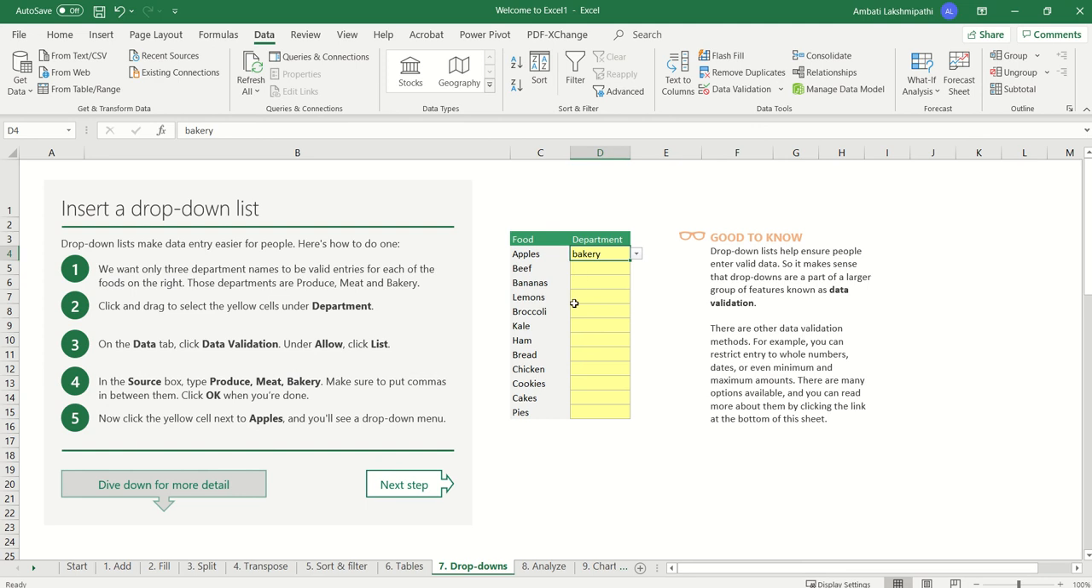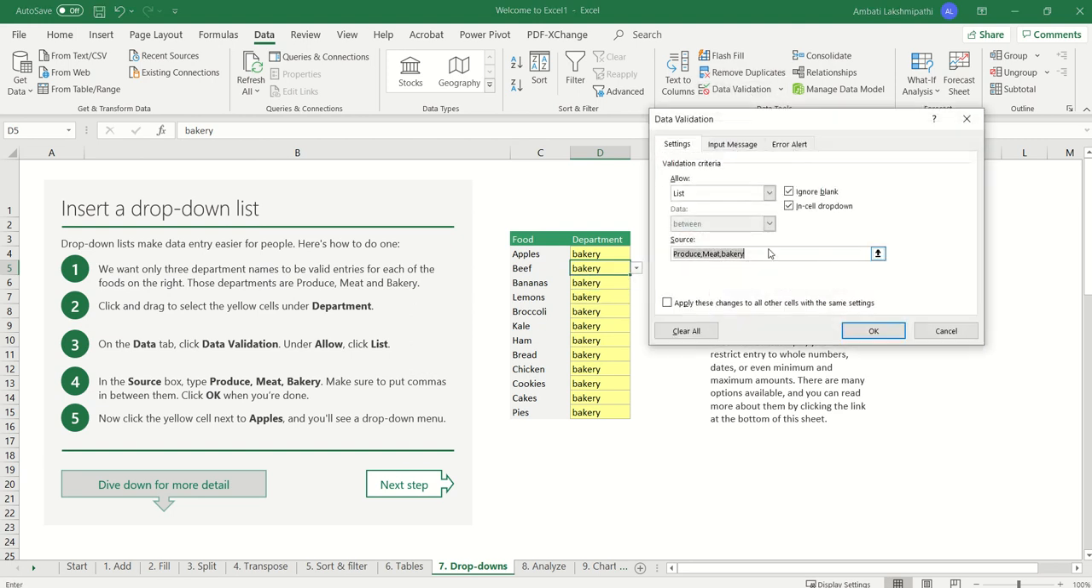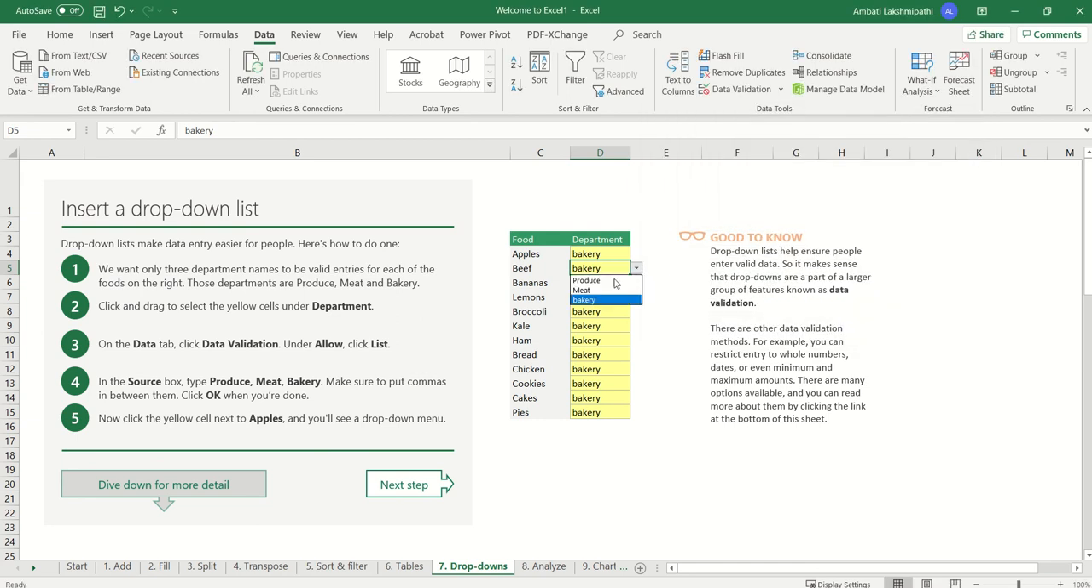It's very nice, right? You can apply this to all the rows also, so they can select what they want. Keeping commas between them, you can add anything you want further. So this is one thing.